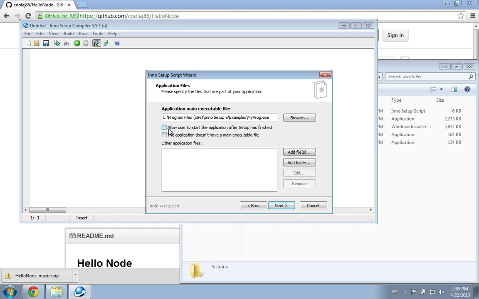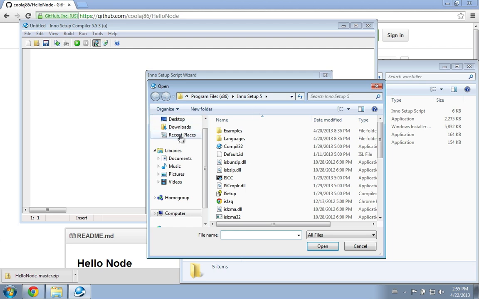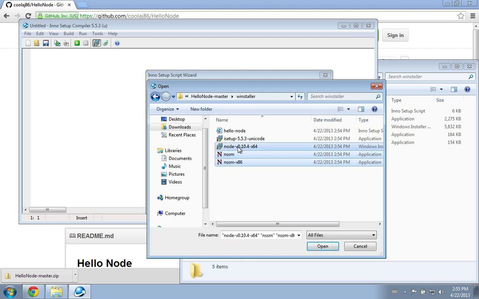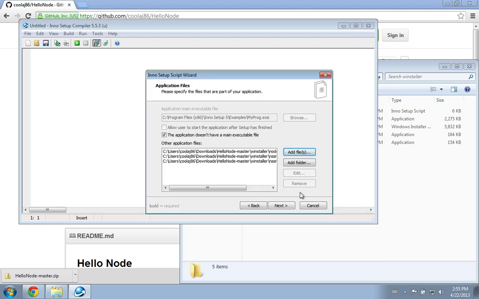This would give the little checkbox at the end that would be default checked, and when they click finish it would open. It does not have a main executable. The main executable will be Node. And the files that I would need to add, let me go to downloads here. I would want NSSM and Node. I would want those files to be included.